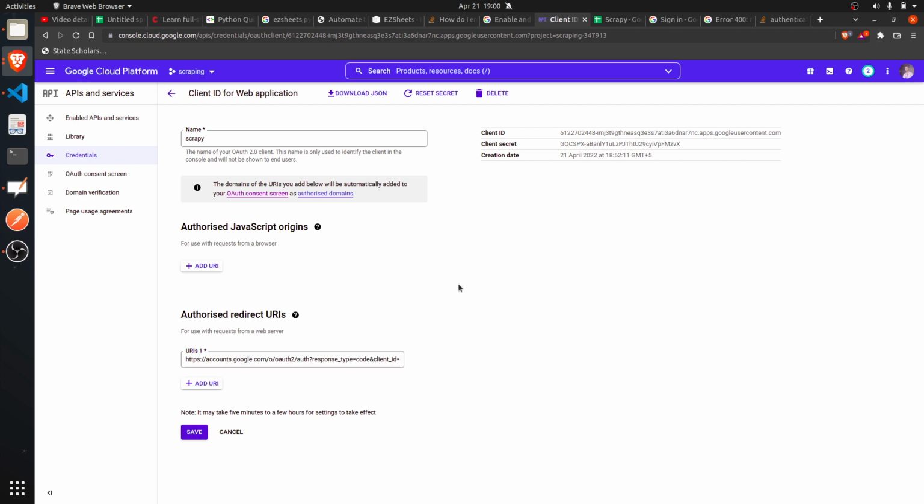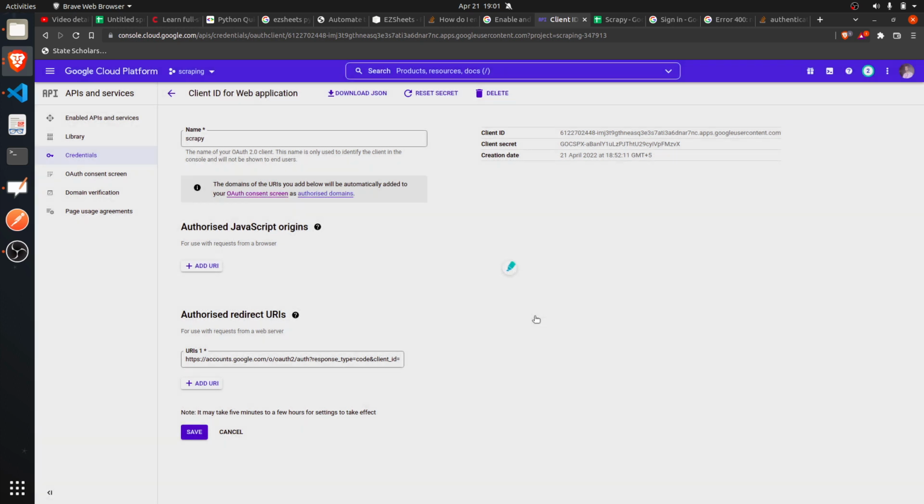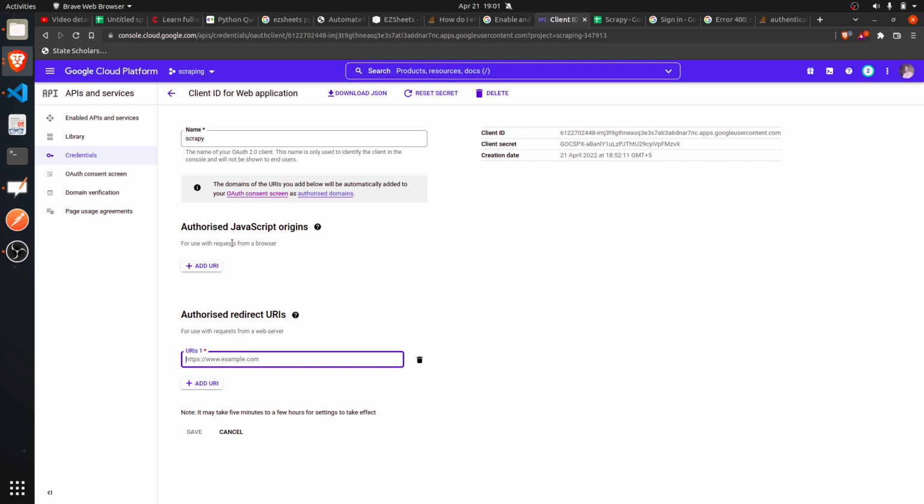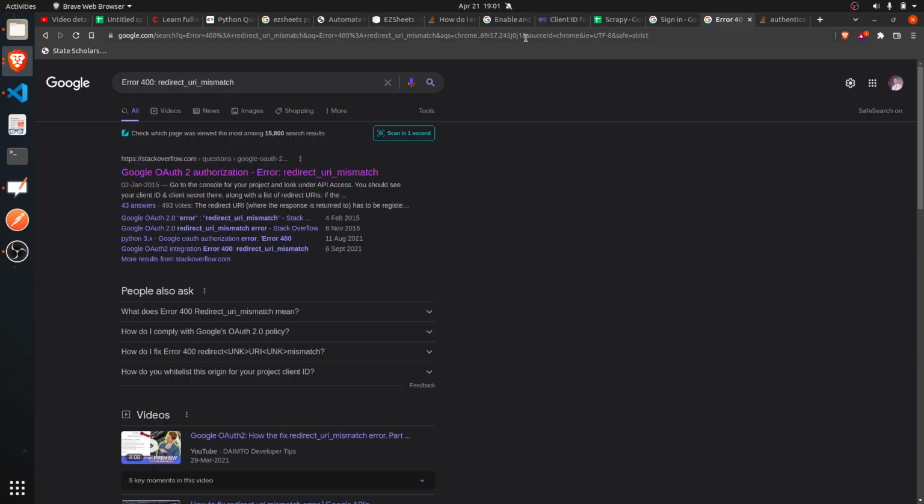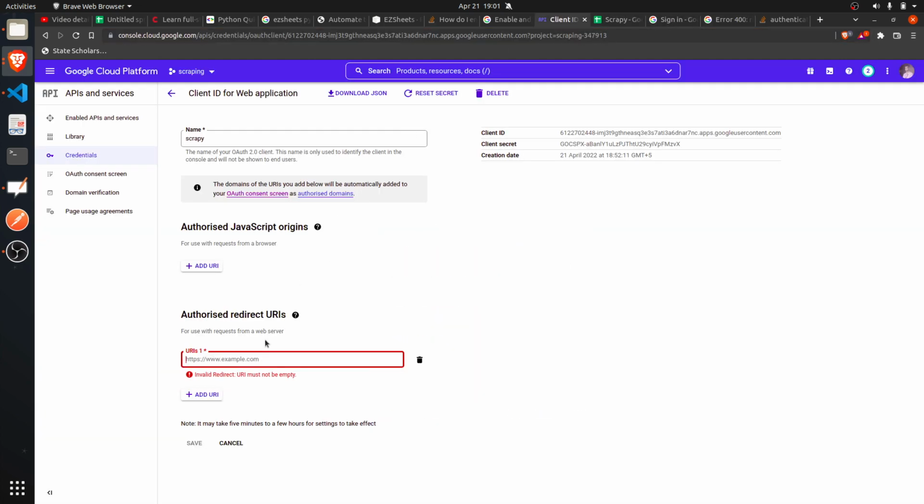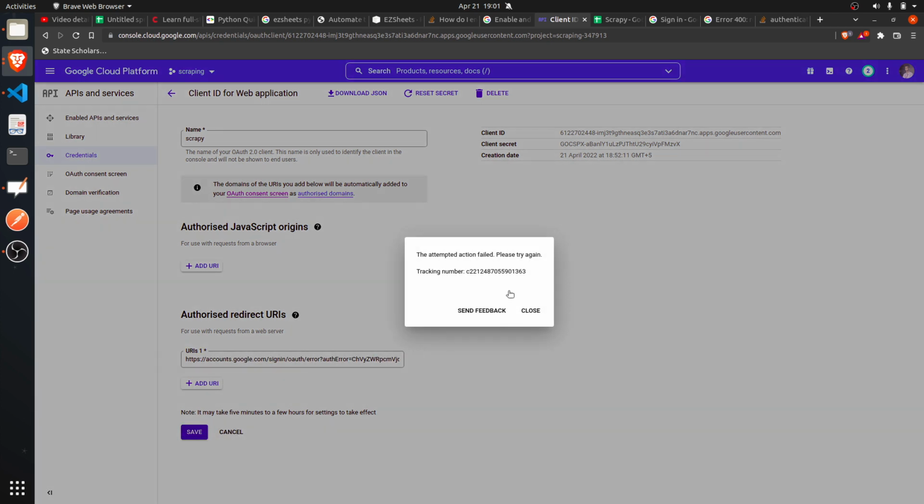Okay, and that's it, I feel. Now let's save it, and now action failed. Okay, why? The attempted action failed. Why, brother? Request for use with request from body. I hope the URL I have copied is correct. Here also it is there, I feel. Okay, looks good. Attempted action failed. Please try again. Why, man?